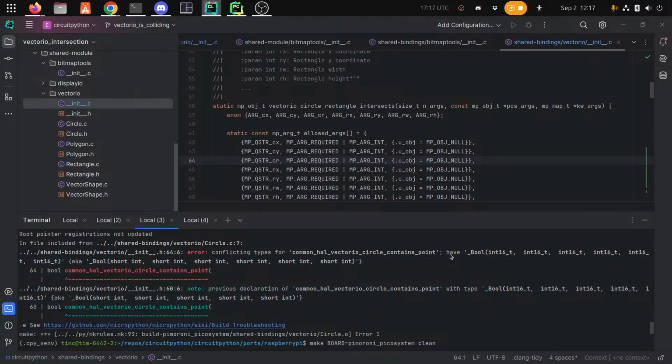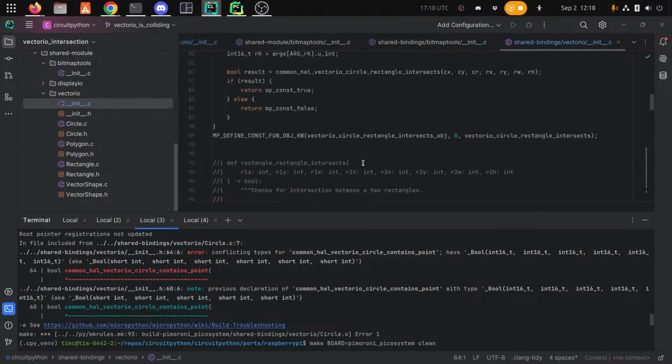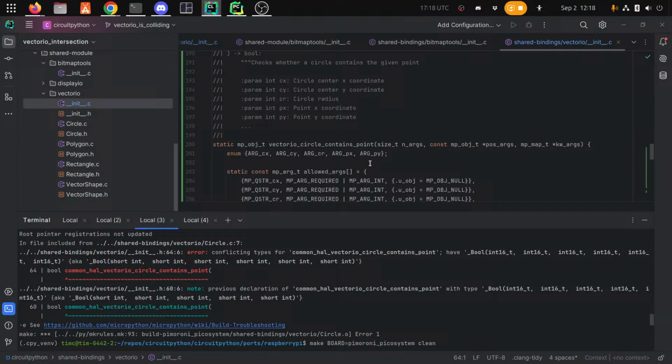Why does this say have? So have bool. Okay, those are the arguments. So returns bool, accepts 1, 2, 3, 4, 5, 6 ints, which is wrong. We should only have 5. Right? Because CX, CY, CR, PX, PY.